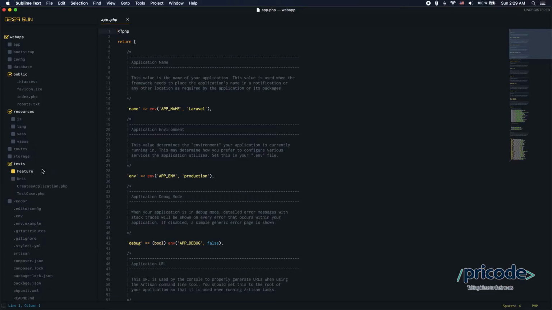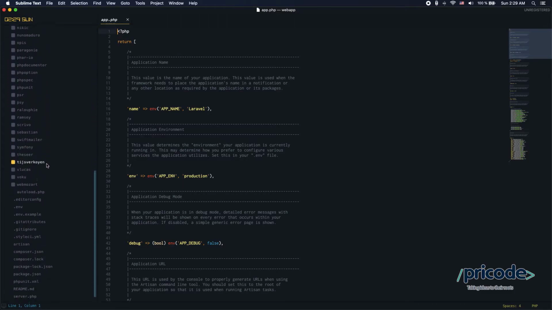The tests folder: Laravel comes with an inner framework for testing. This is a very interesting feature that it has, and later we are going to do very interesting things with this. The vendor folder is a folder that you should never touch. The vendor folder contains all the packages that Composer has set for this application.